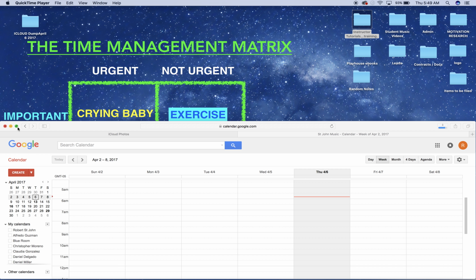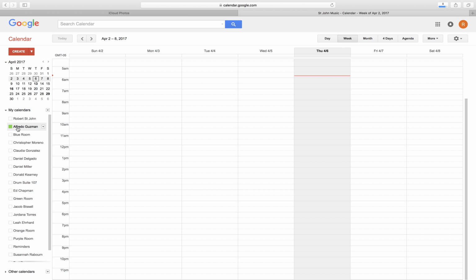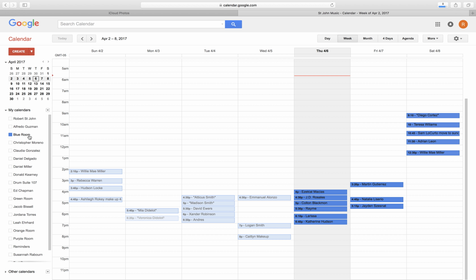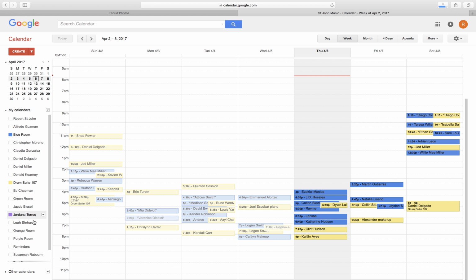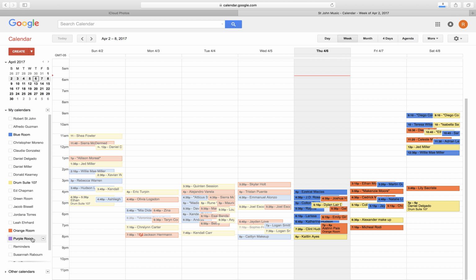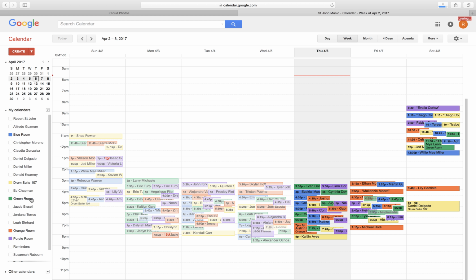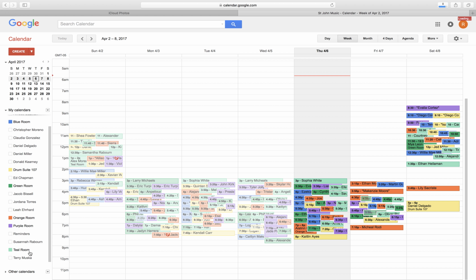In this video, we'll take a look at assigning rooms in Google Calendar. So here I am in Google Calendar. I'll take a look at the blue room, Drum Suite 107, orange, purple, I missed the green, and the teal. So we have 1, 2, 3, 4, 5, all 6 rooms. We can see them all populating under our certain days.